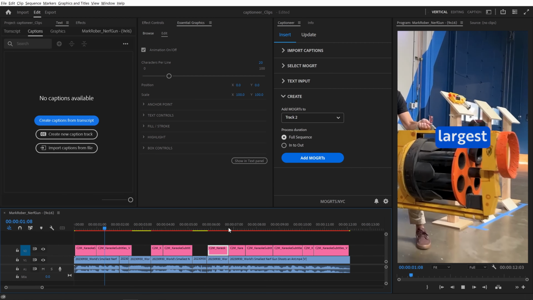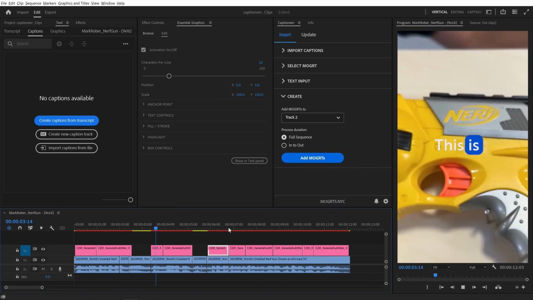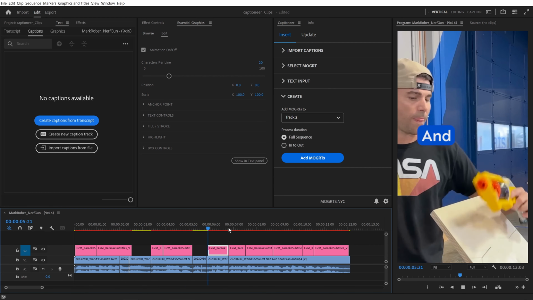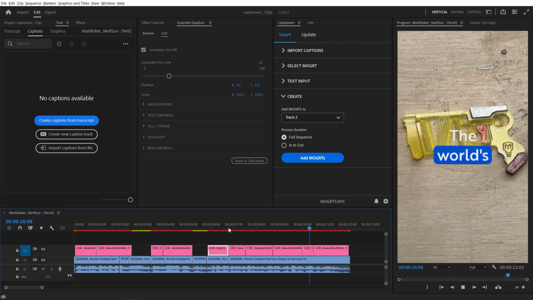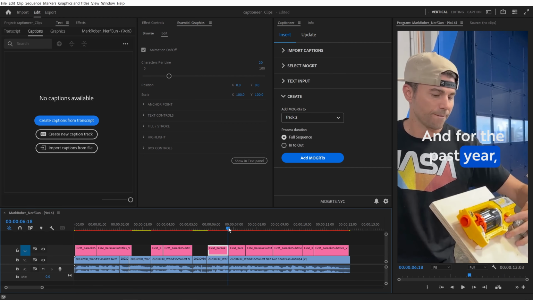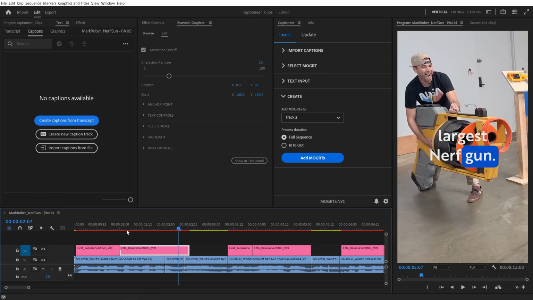This is the world's largest Nerf gun. This is a normal Nerf gun. And for the past year, I've been making good use of my time by working on this, the world's smallest Nerf gun.